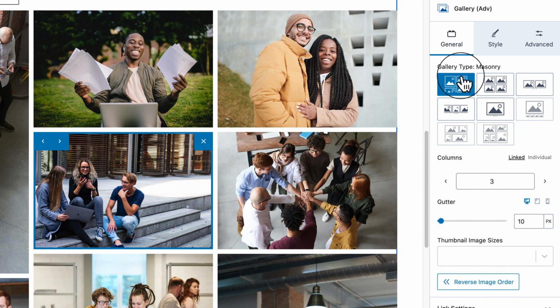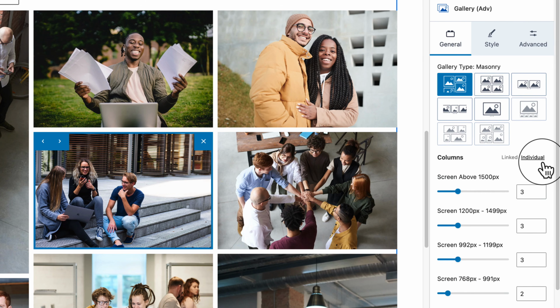So I'm preferring masonry layouts here, and scroll down, you can see there is a column. And if you take a look here, it's linked or individual. So if I select individual, you can see each and every single column you can adjust the size individually. Let's say there is screen sizes. It clearly mentions that when your screen size is above 1500 pixel, then you can use these features to make things perfect. When your screen size is 1200 pixel, which is 1200 to 1499 pixel, you can change the number of column sizes easily here.